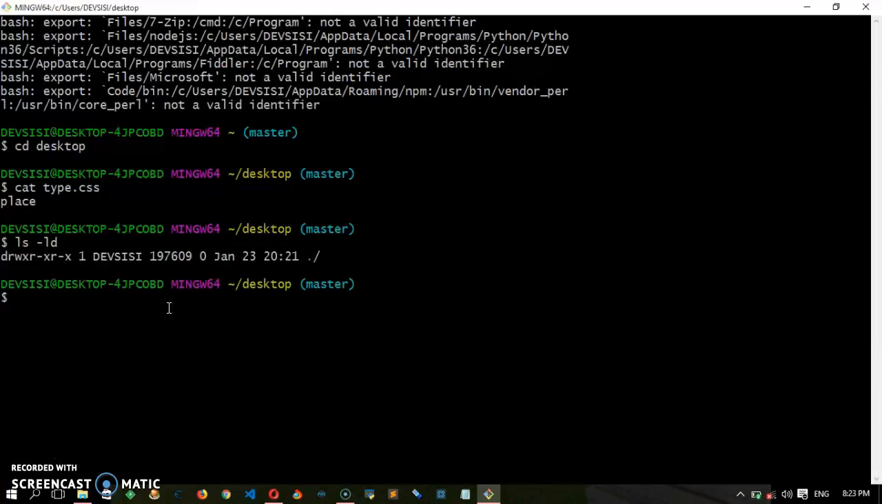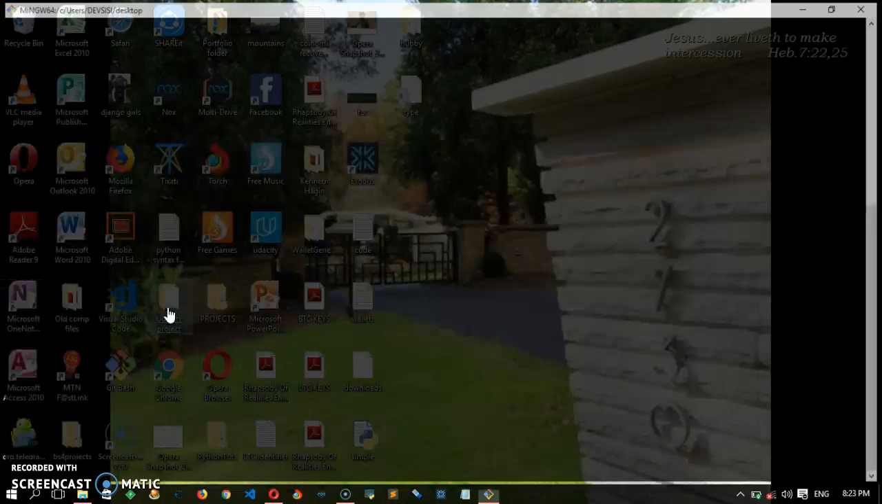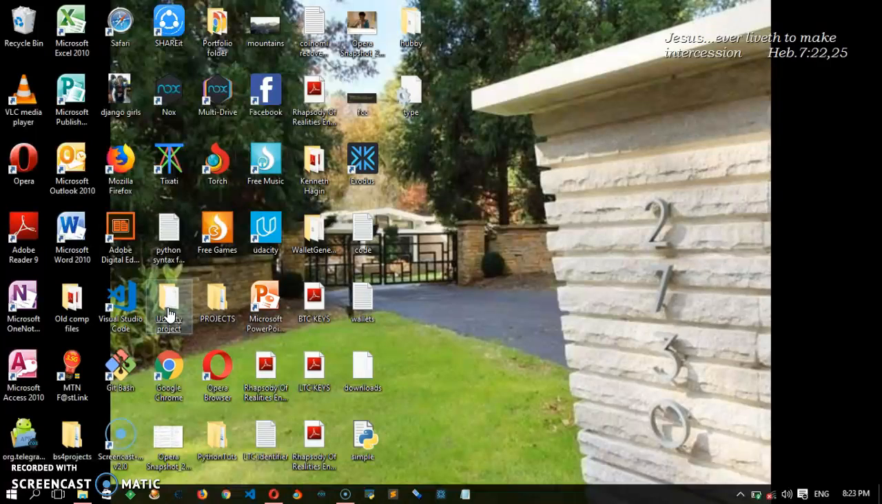So if you want to exit the git bash, use this command exit and you're done. So that's it for this.